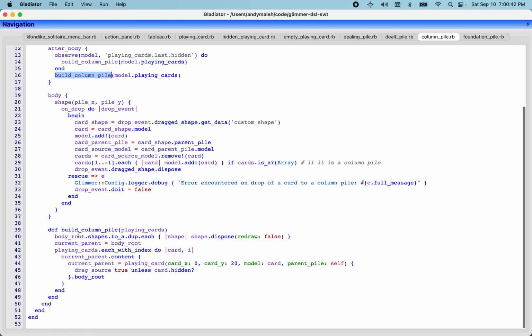So here, it'll basically take... If it was run after it's been initialized, it'll actually clear the previous shapes. But otherwise, it'll grab the body root, which is this shape, and it'll loop through the cards, iterate through them, and then it'll take that current parent and reopen its content, and it'll dump in a new playing card, and it'll fill it gradually. But every time it dumps a playing card, that new playing card becomes the new parent, and then it dumps a new playing card underneath it.